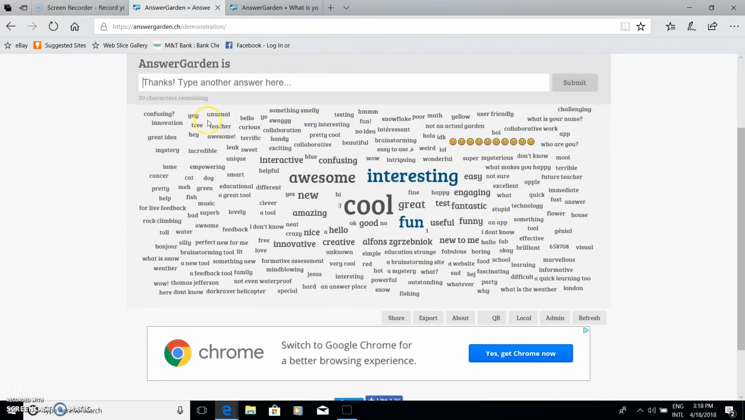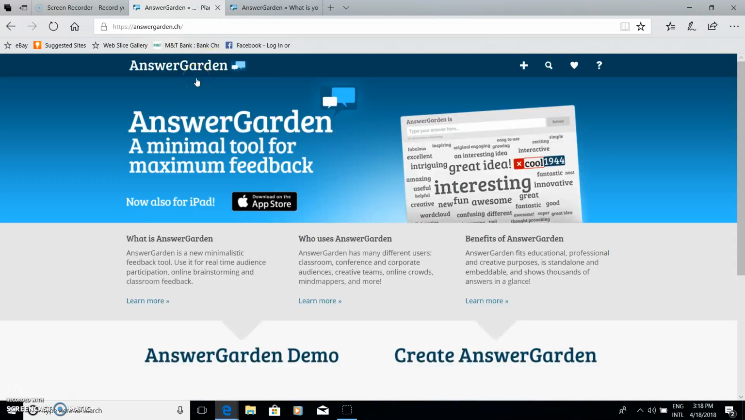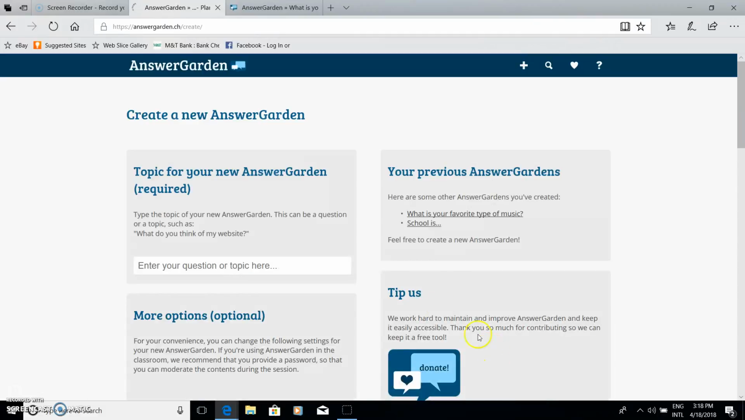So the answer is up here. These are where all the answers are shown. Now if you hit this, it'll take you back to the home screen. And once you get to the home screen, you have to hit Create Answer Garden, or you can hit the plus sign up here to be able to create your own. And you put a topic in, any topic, depends on what you're teaching or what you're trying to make. So I'm not going to put anything there yet.